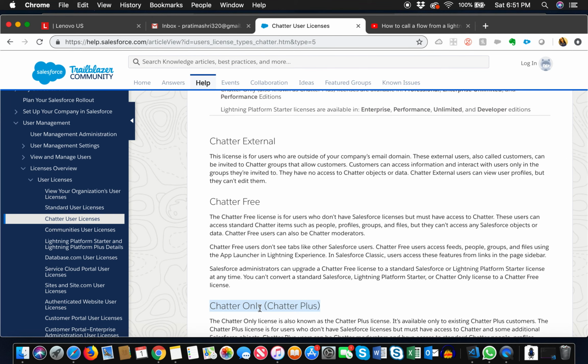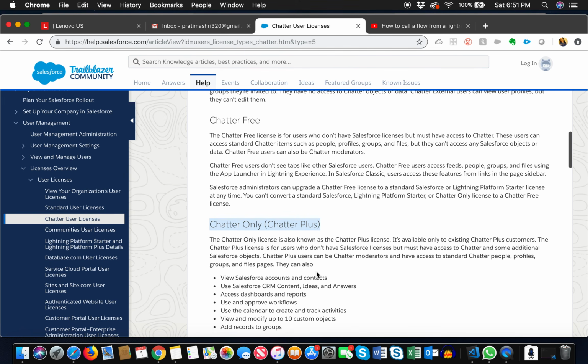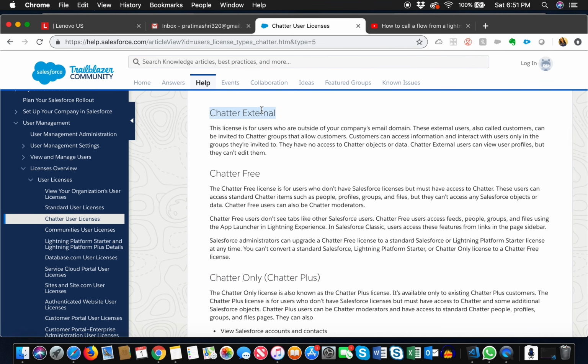Chatter only is basically also called Chatter plus, and it is a license which gives them some access to accounts, contacts, and some custom objects along with Chatter. So this is like the most advanced type of Chatter license. And Chatter external is only for the users that are able to access Chatter. And that's it. They will not have access to any other objects or data.